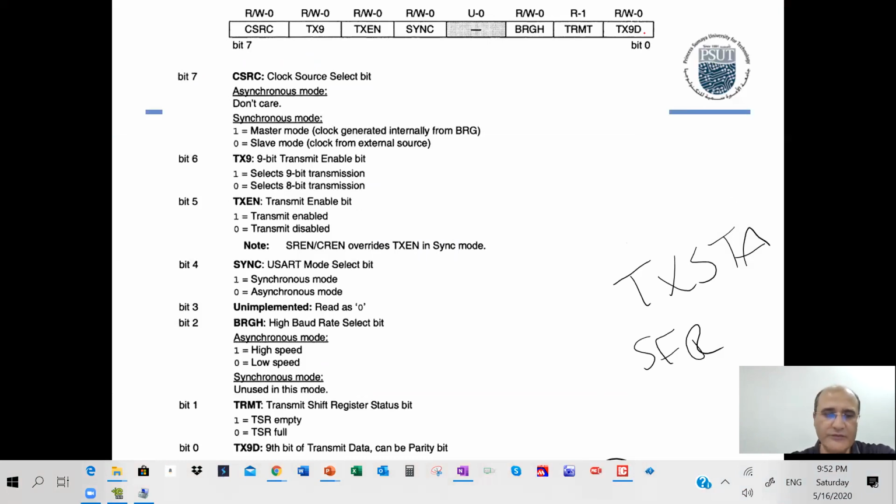Bit 0, this one, is the 9th bit of transmitting data when we transmit. This USART, when we configure it, we can configure it to send 8-bit data or 9-bit data.